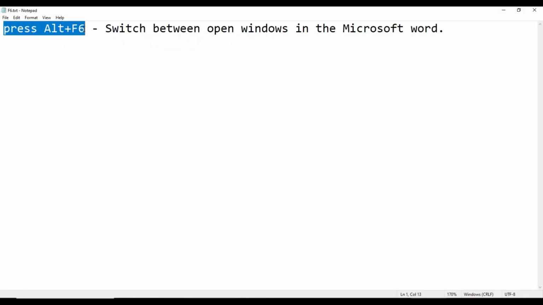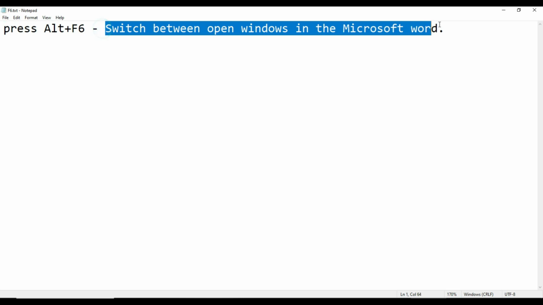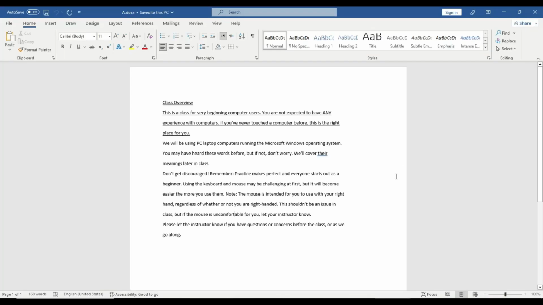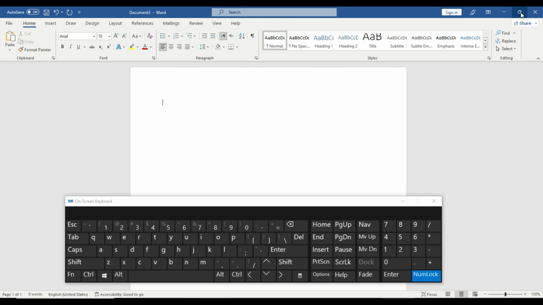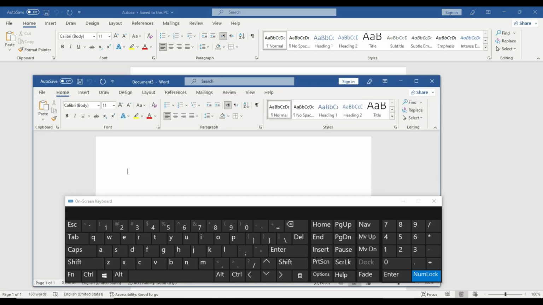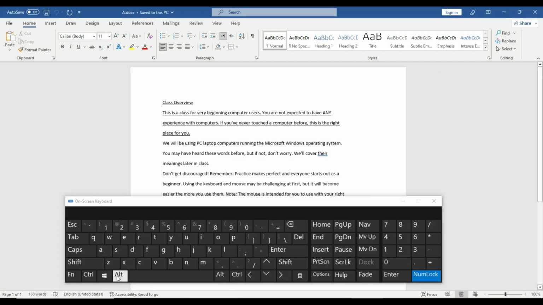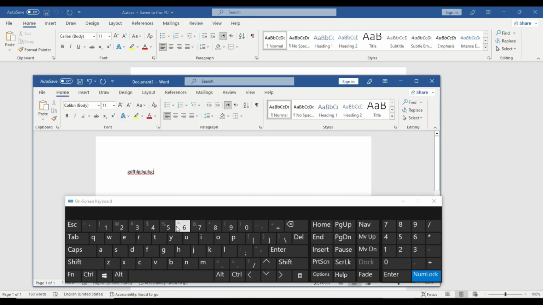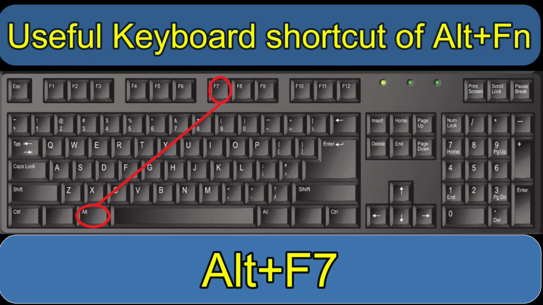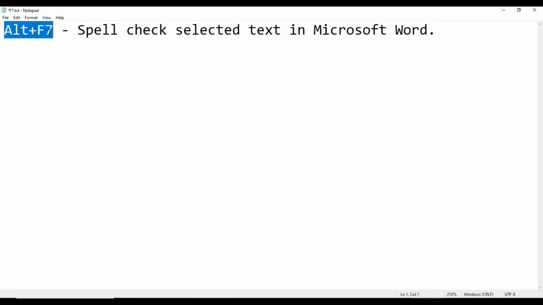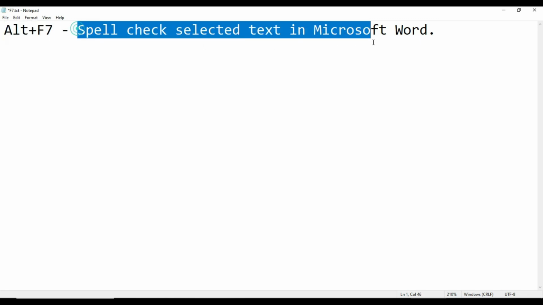Press Alt plus F6. Switch between open windows in Microsoft Word. Press Alt plus F7, spell check selected text in Microsoft Word.